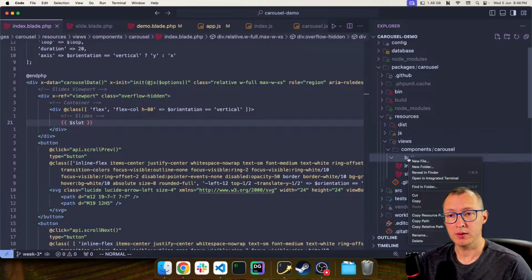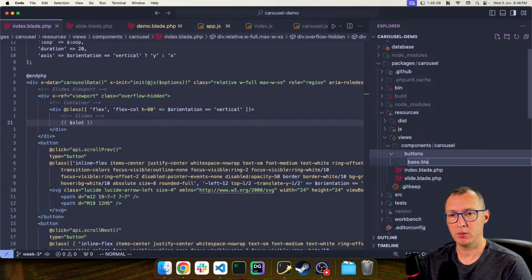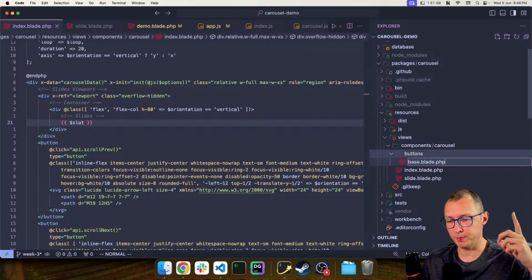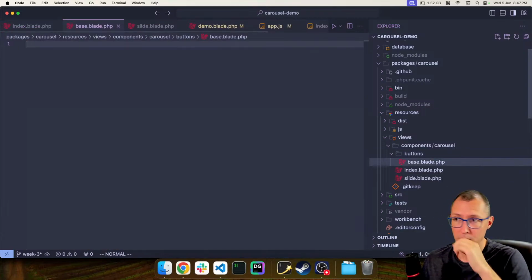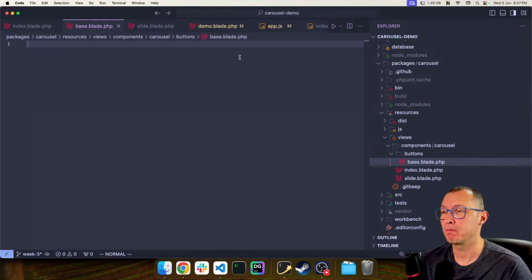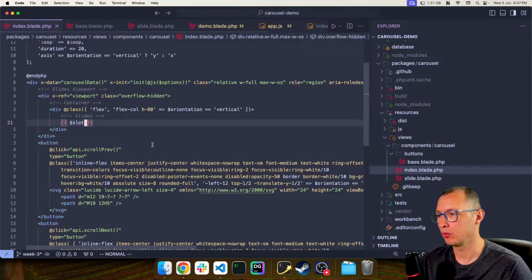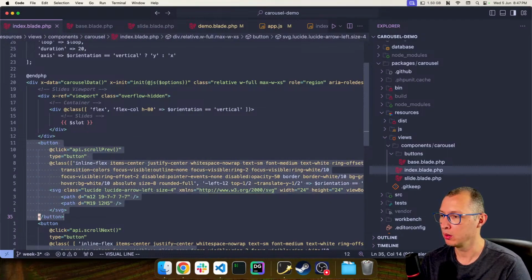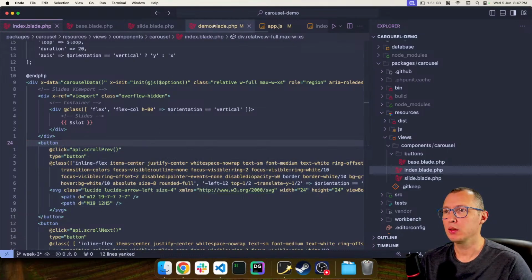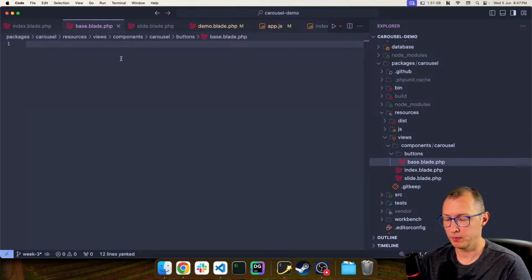So what I can do is create a base component, base.blade.php, and that's going to have all of the classes and all of the code for the button that is shared between the two, the previous and the next. So let's see how that looks. Let's grab one of the buttons and let's start working on it. So, yoink, and where did it go? Here, paste.